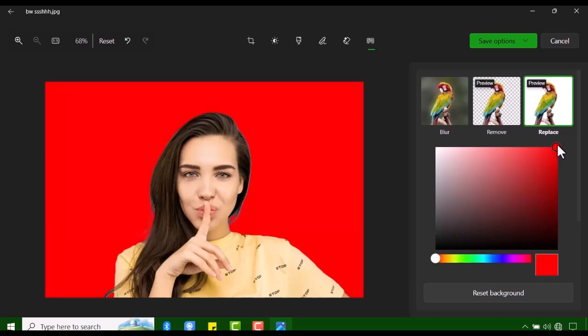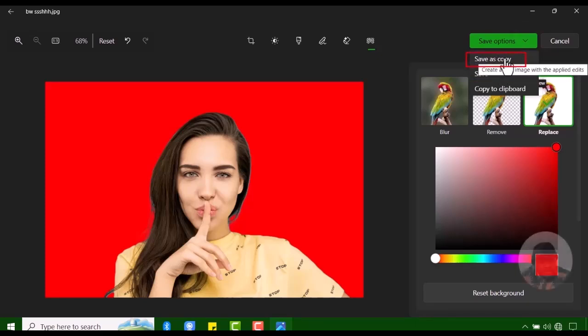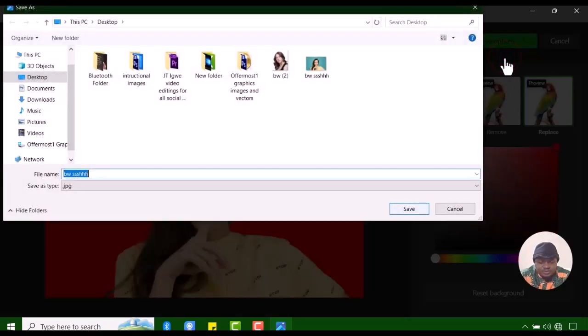So what I can do next is just to save it. So I'll come to, can you see, save options. So I click on this drop down menu, and select save as what? Save as copy. Then I click save as copy. All right, so it's asking me where I am saving this. I'm saving it on the desktop for now, for you to see.